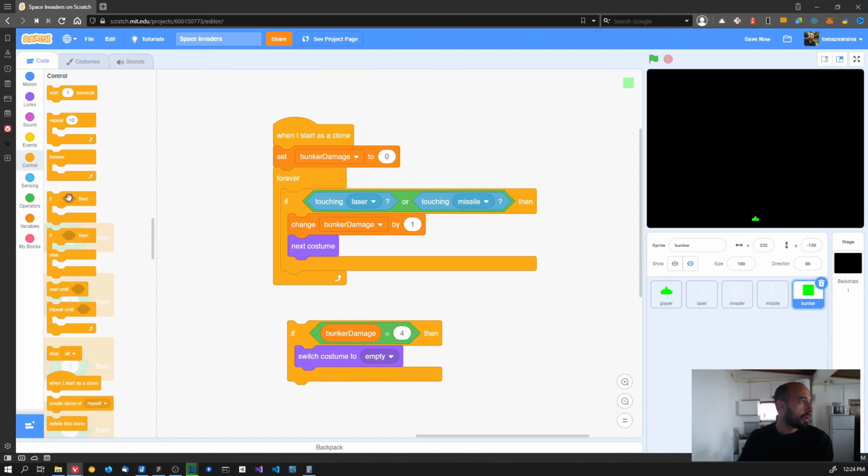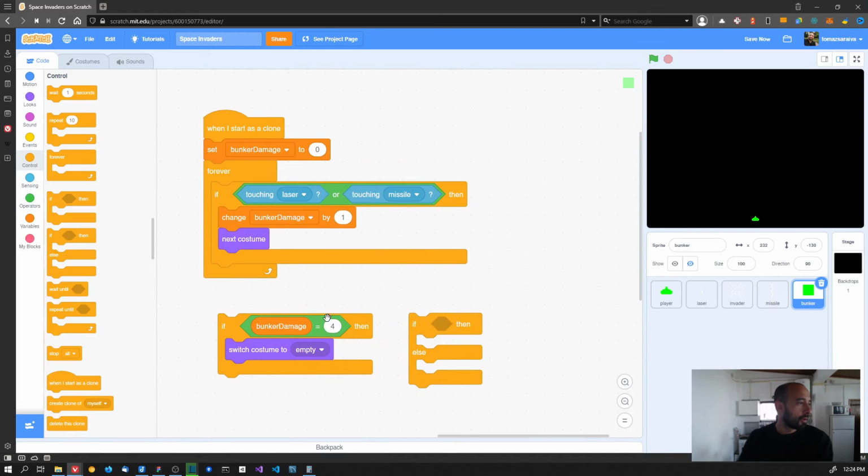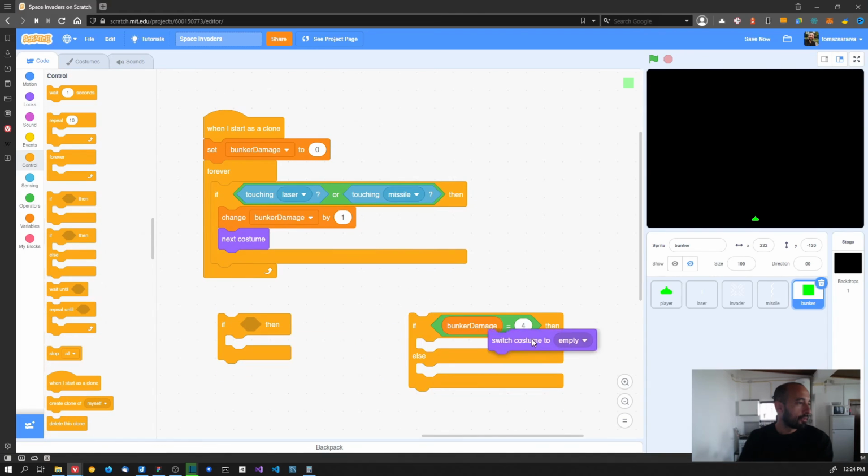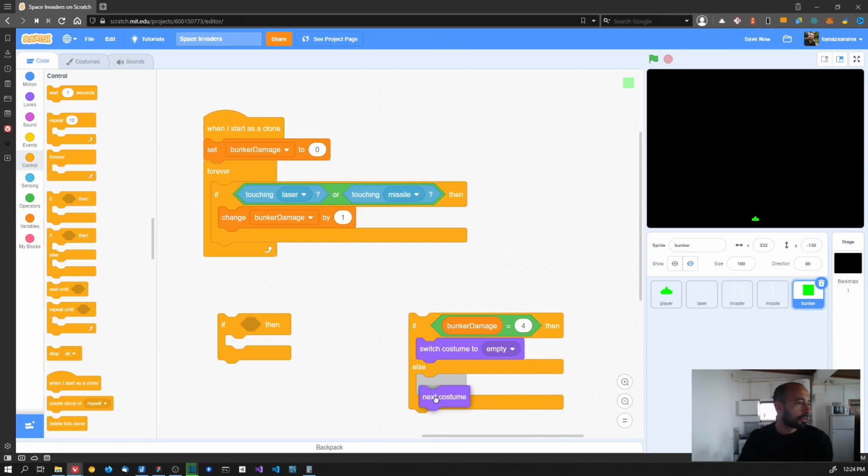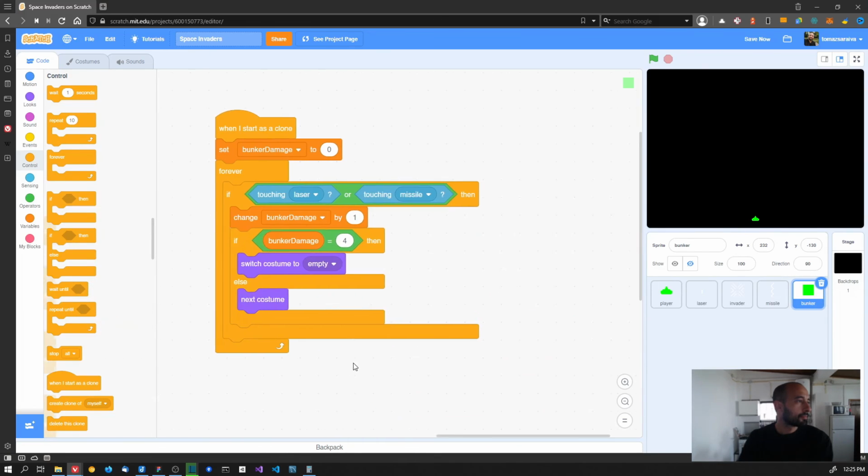We should actually do an if then else. So if bunker damage is equal to 4, we switch to the empty costume. Otherwise, we just go to the next costume. And we can use it here.